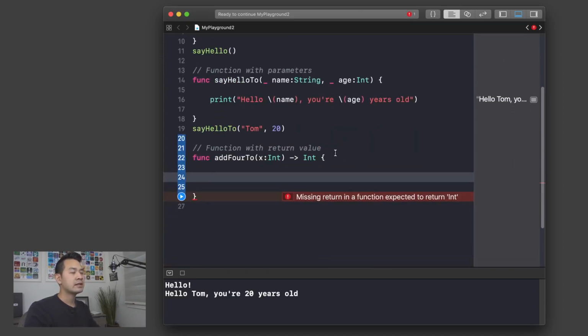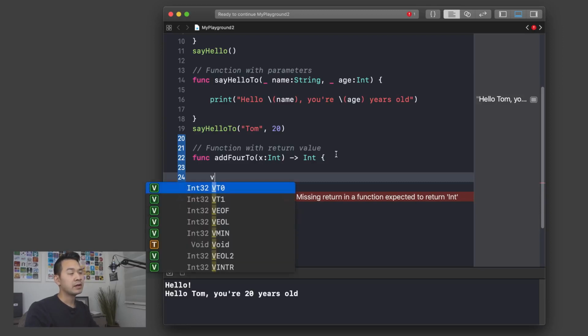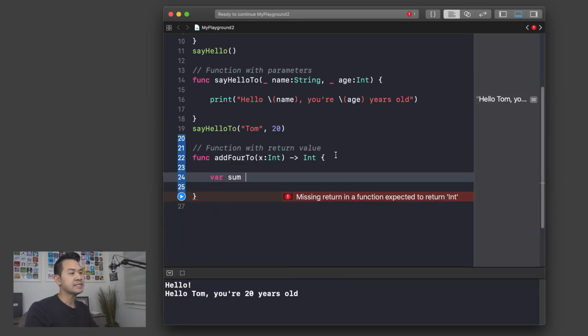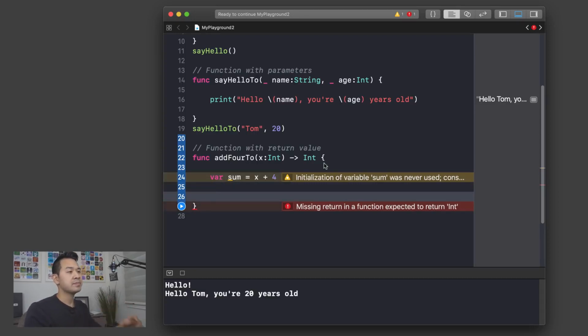Now I'm going to open up the curly brackets a little bit so we can type some code in between them. What we're going to do here is create a brand new variable. Let's just call this sum. Sum is going to be equal to x, which is the value that gets passed in, that integer, and we're going to add 4 to it. From here you can see that the playground is complaining that we're missing the return in a function that is expected to return an Int data type. And it's right, because we need to return this sum. The keyword that we use is just return. So type in return, space, and we are going to pass back the sum.